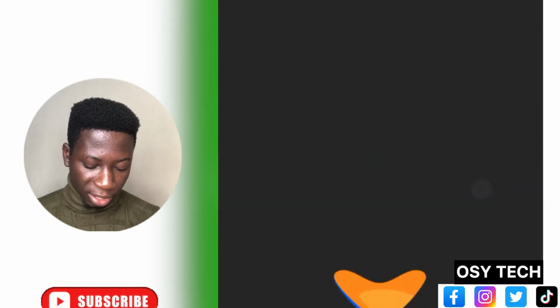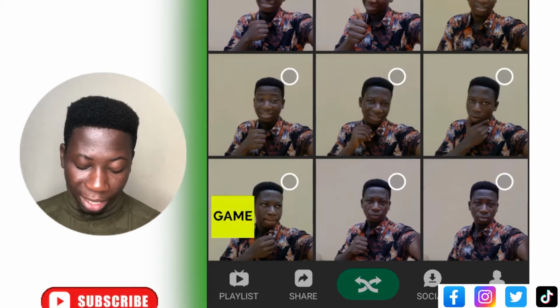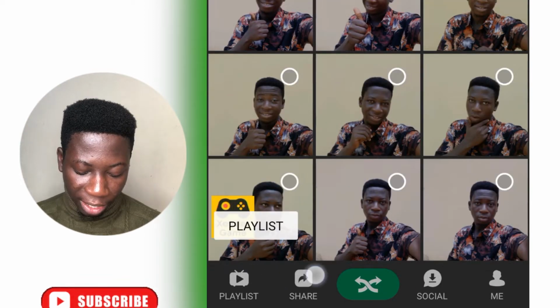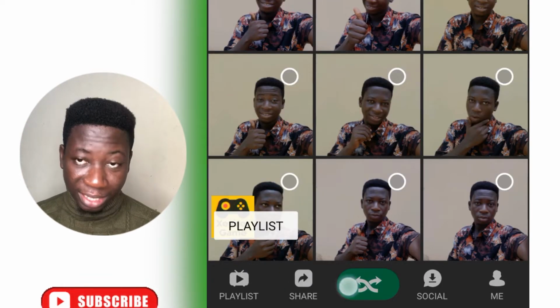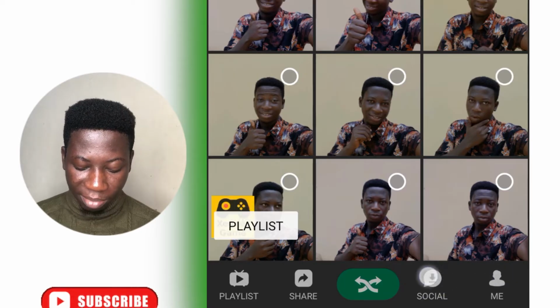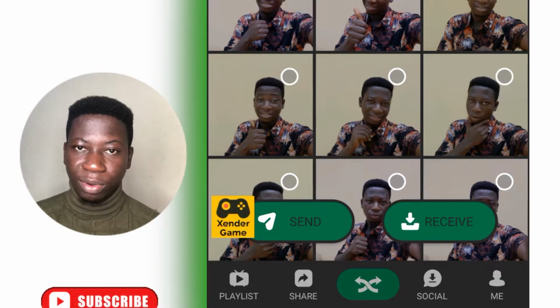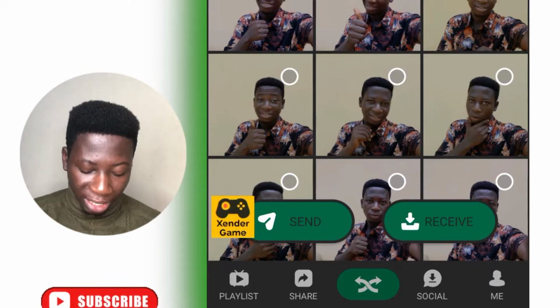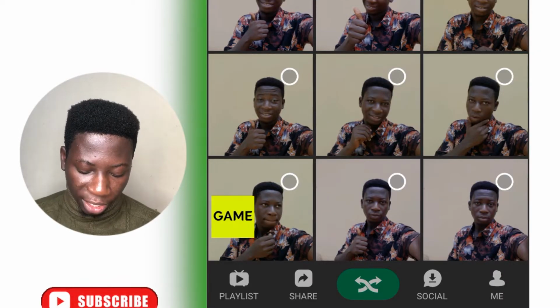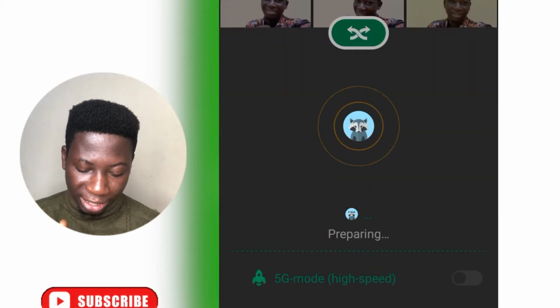When you open, this is how Xender looks like. Look down here, we have the playlist, we have the share, and then we have this sign, and then we have social and me. So just tap on this down here. When you tap on it, you are going to select whether you want to send or receive something from your friend. Let me just try the send and show you.